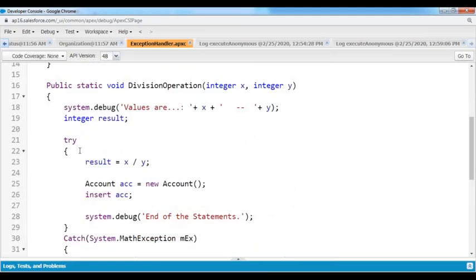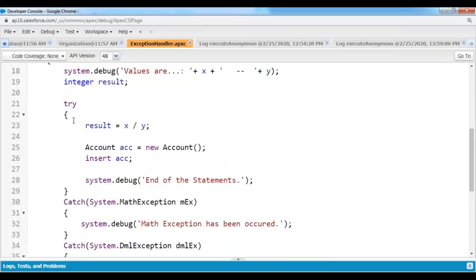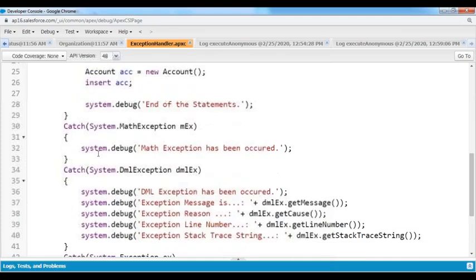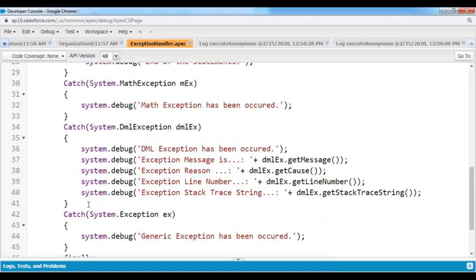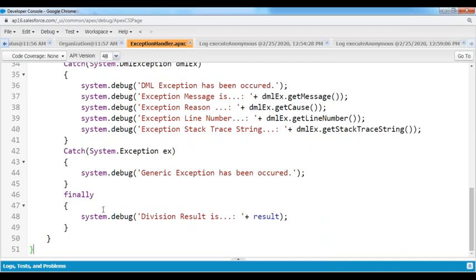Now the try block is executing right now. There is no exception. If there are no exceptions, will it go to the catch block here? No. Directly, where will it go? To the finally block. It will execute the finally block. Try block and then finally block. It won't go to the catch block because there are no exceptions.